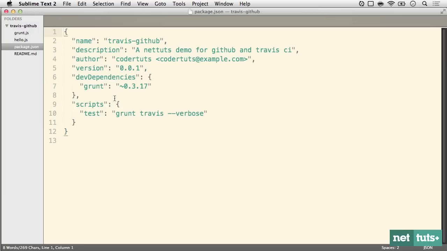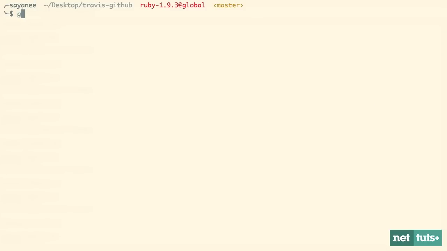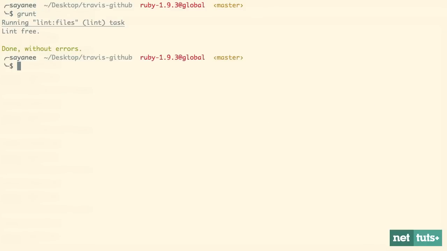And lastly, this is the package.json, which has only one dependency, the grunt. Just for demo, I will come back to my command line and run grunt and take a look at the linting task. Obviously, everything is passing as of now.